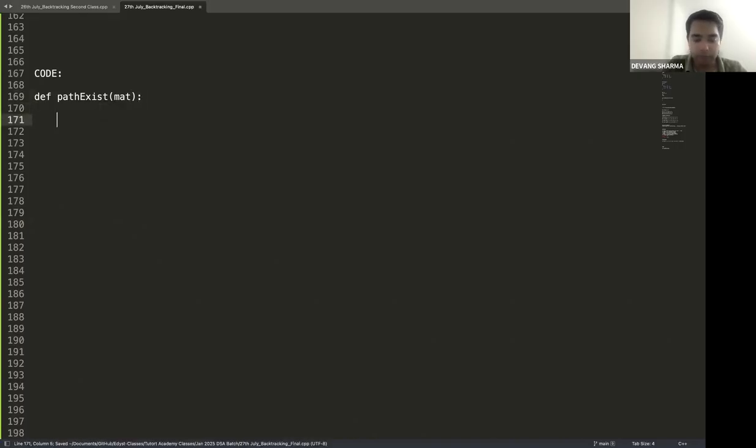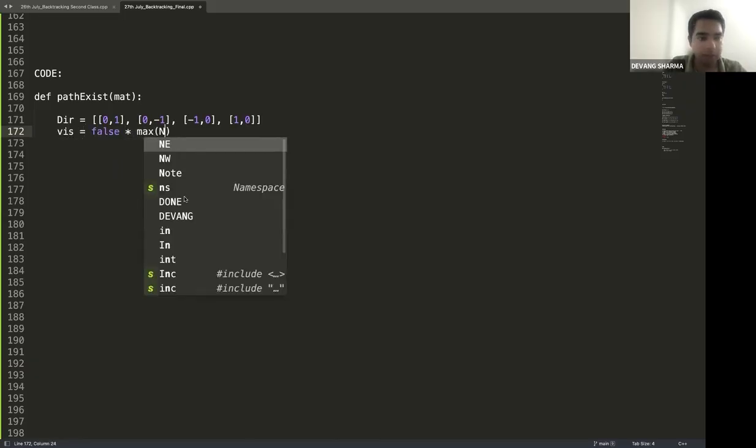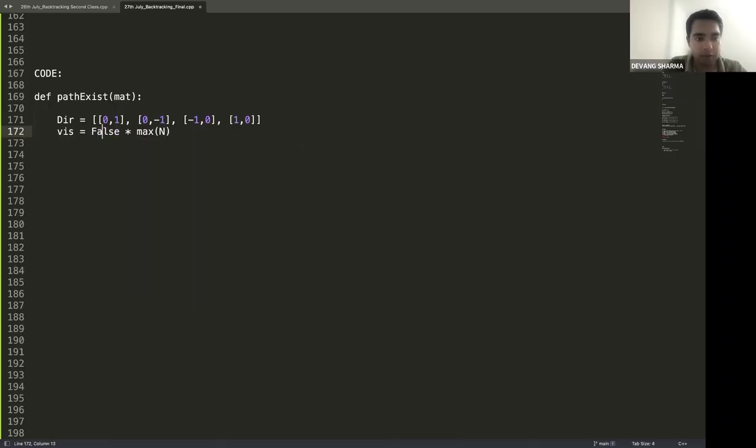What do we do? We define a direction matrix. Let's define the direction matrix as all the coordinates we talked about. So 0, 1, 0, minus 1, minus 1, 0, and 1, 0. These are the 4 directions. Now what next? I will mark all of them as not visited. So false into max of n. Mark every state as not visited.